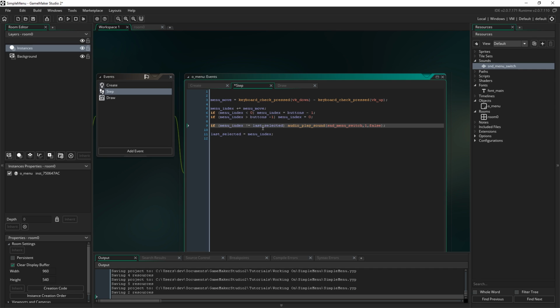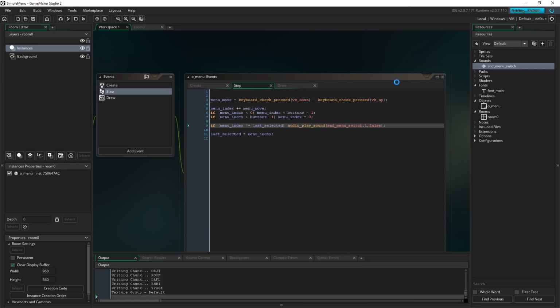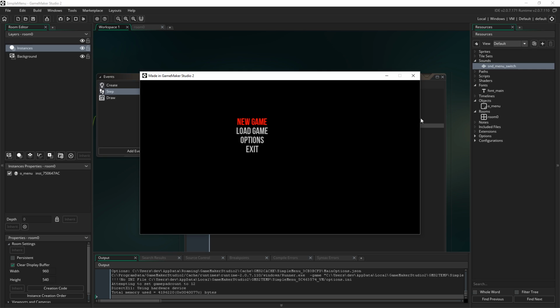Now we should have a menu that shows up, and the font's going to be bigger, nicer, and the colors are going to work. So let's play that. There we go. Okay, great. So now that's all working. It's not too fancy, but for this tutorial, we'll keep it as simple.